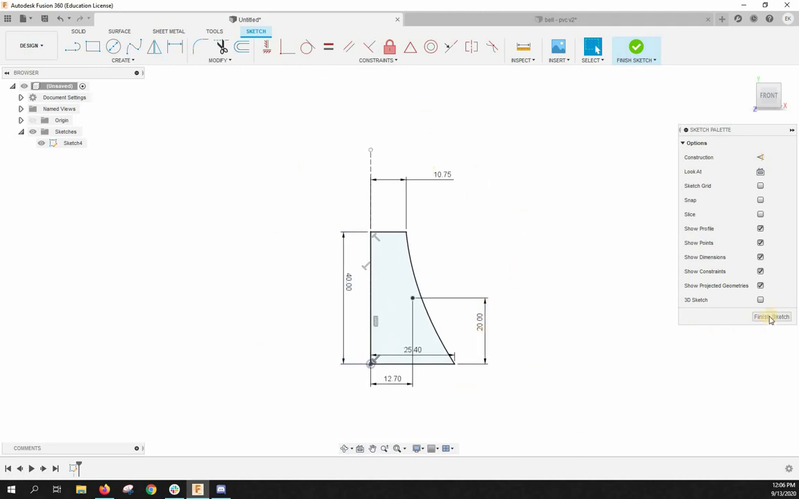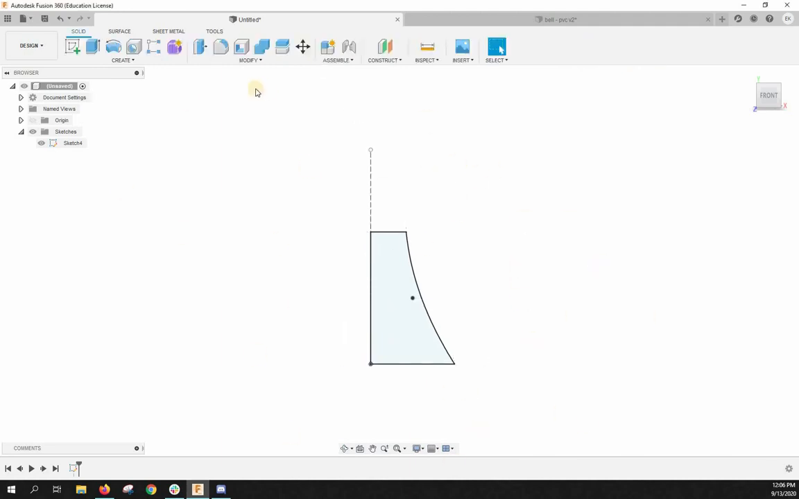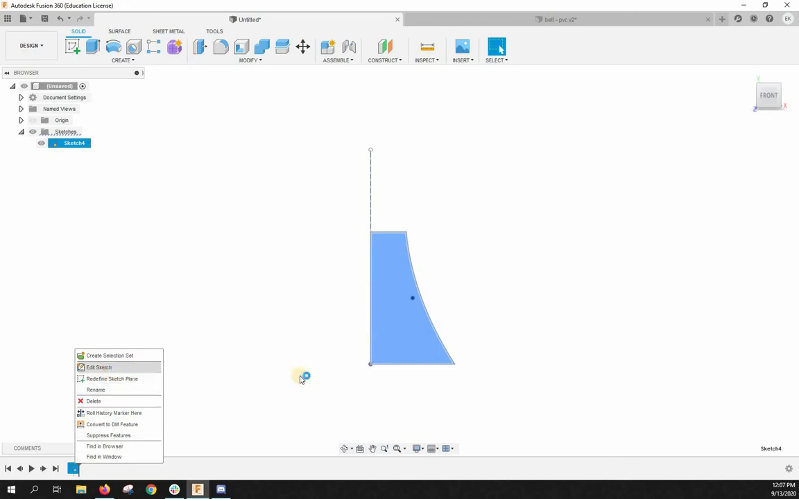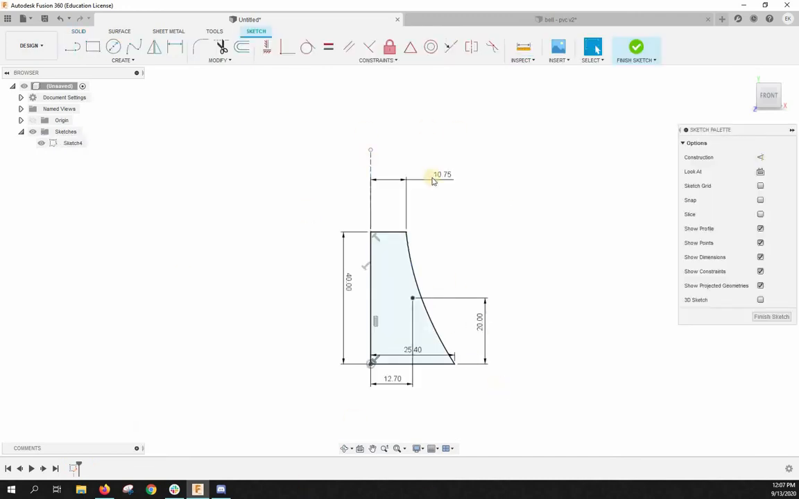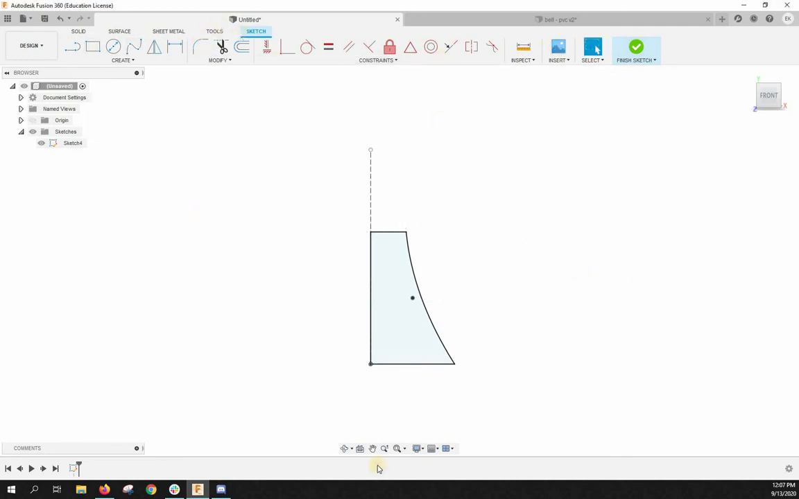I'm happy with this, so I'm going to hit Finish Sketch, and then you can see all these icons switch back to these. If for some reason you accidentally hit Finish Sketch before completing this shape, or maybe you notice that it's unconstrained, you can come down here or up here, right click on it, and do Edit Sketch, and you'll go right back in and you can edit. Again, you can see the icons switched back to sketch mode. Again, I can hit Finish Sketch.